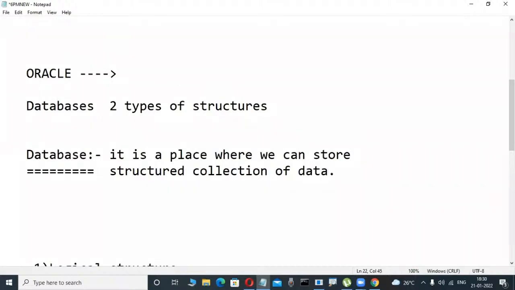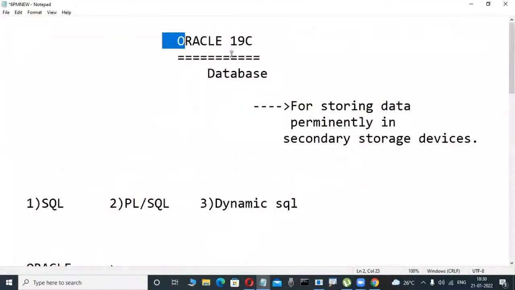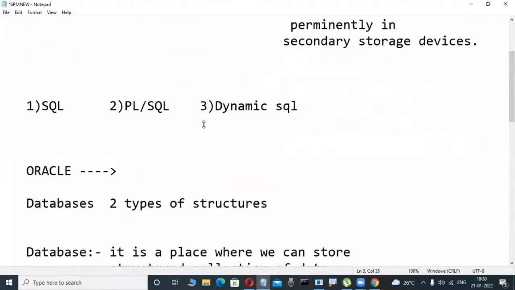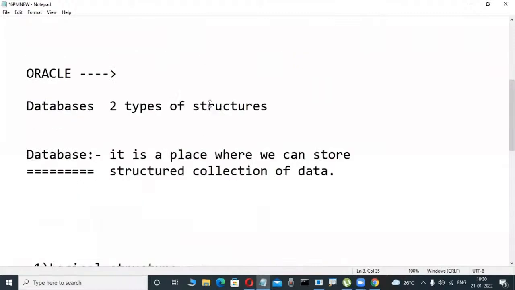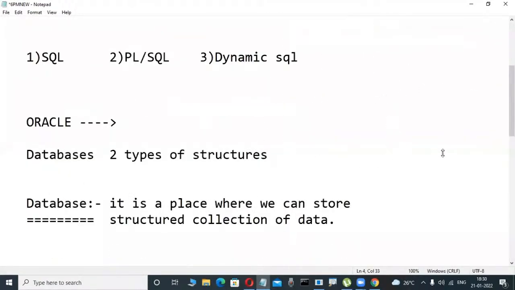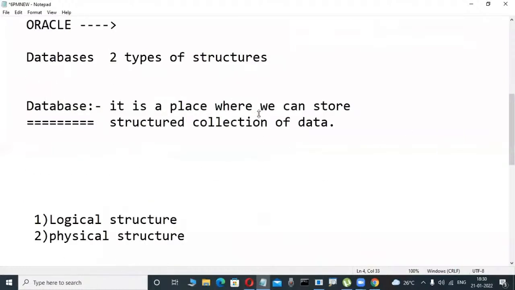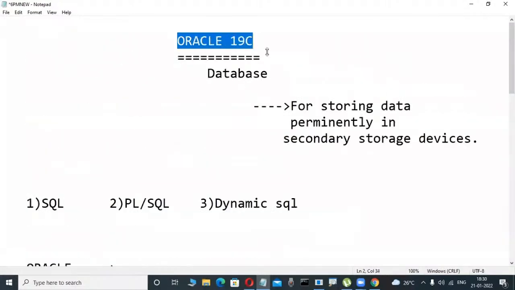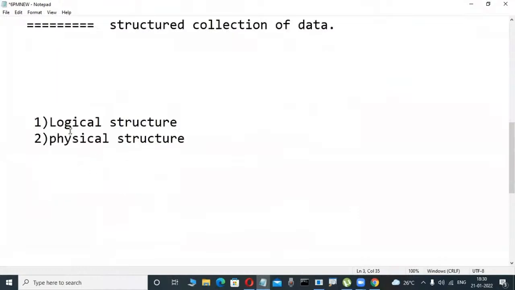Observe here. Actually, whenever we are installing Oracle or a relational database software, what is database actually? It is a place. Whenever we install this type of software, automatically some place is reserved in the hard disk only. In that place only we can store a structured collection of data. Okay, fine. But whenever we install these types of software, two types of structures are there.